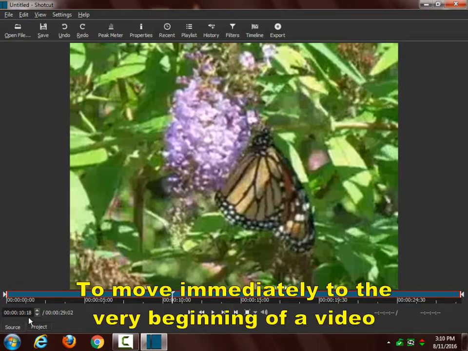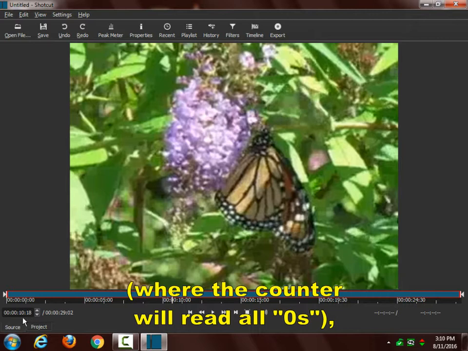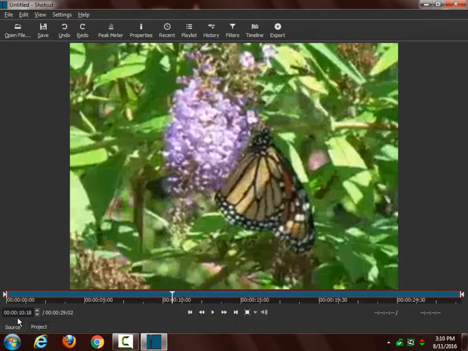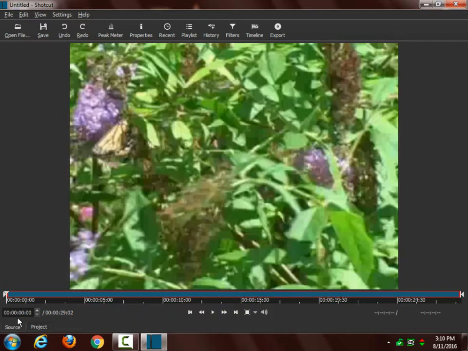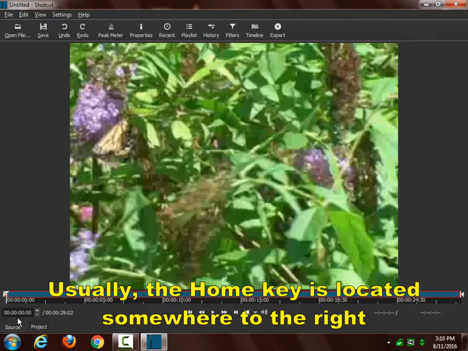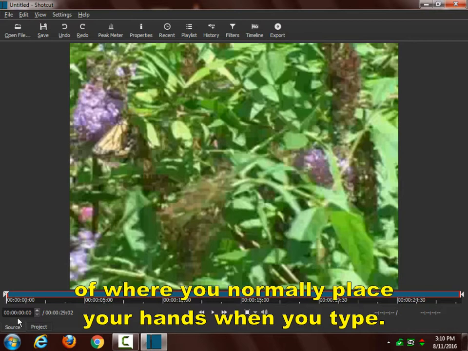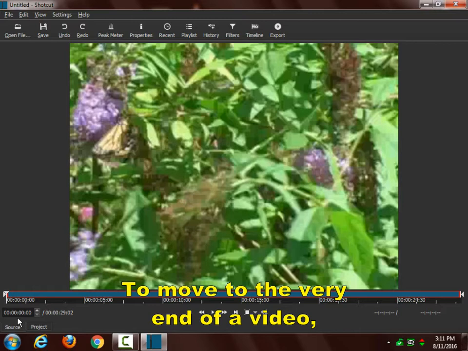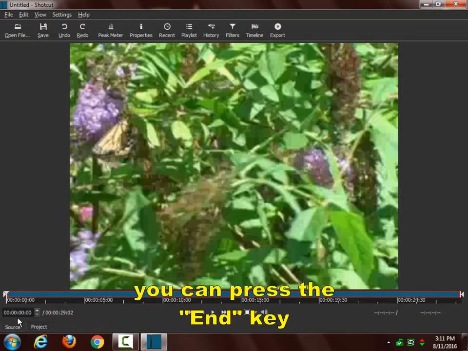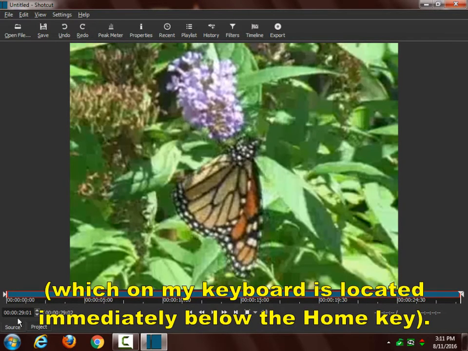To move immediately to the very beginning of a video, where the counter will read all zeros, tap the Home key on your keyboard. Usually the Home key is located somewhere to the right of where you normally place your hands when you type. To move to the very end of a video, you can press the End key, which on my keyboard is located immediately below the Home key.